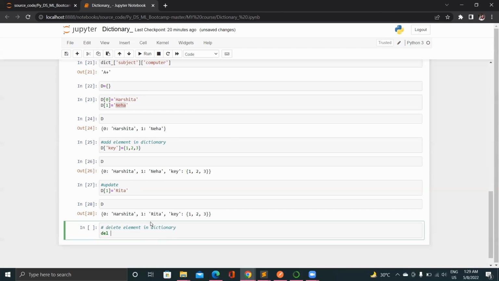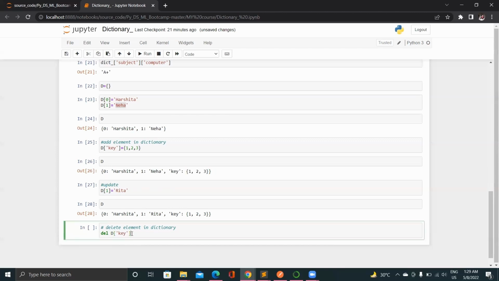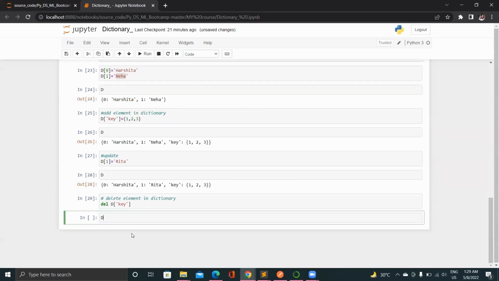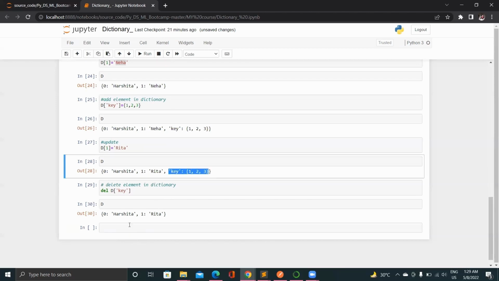We use the del function, d, like we need to delete this nested part. We just give the dictionary name and the key which we want to delete. Now again run, print this dictionary. Here we see this part is removed.